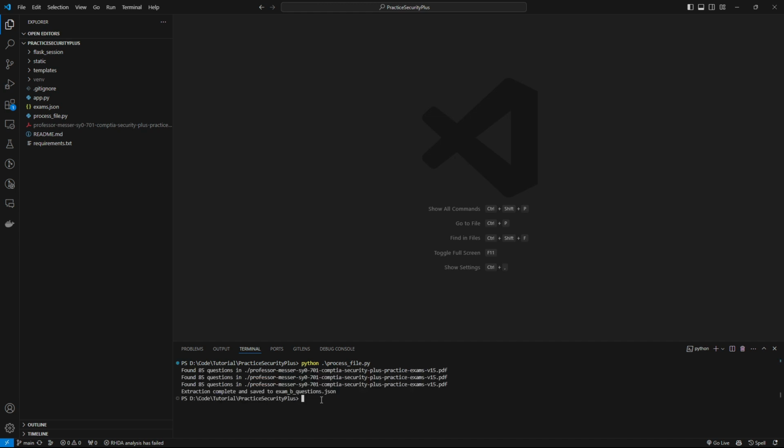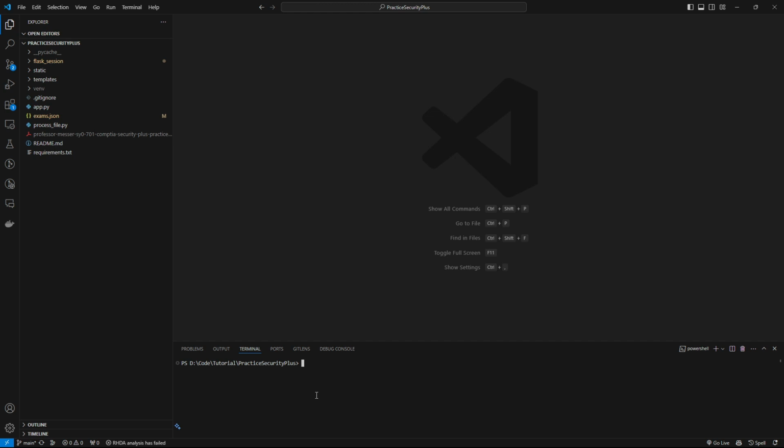It literally checks the entire document and creates everything that you need. Now it found 85 questions. This is going by each of the exams, right now A, B, and C, and the extraction was complete. That means everything went as expected. Go ahead and run the Flask application. So you're going to do flask run. That's going to host this application on your local machine.